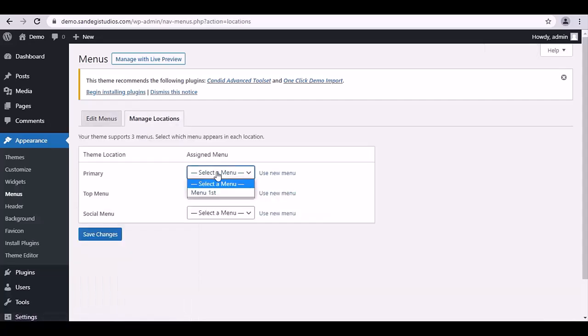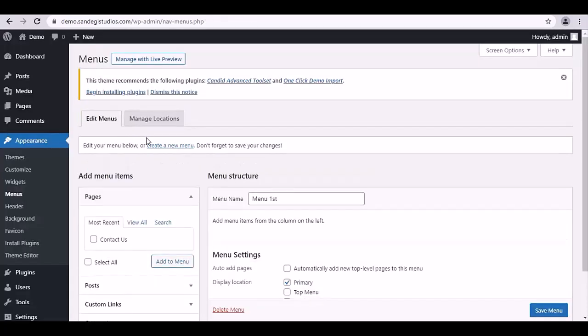Select Manage Locations and here set the location for your menu from Primary, Top Menu or Social Menu. So these three are theme locations and your theme supports 3 menus. So select the location for your menu and save changes. Now click on Edit Menus.